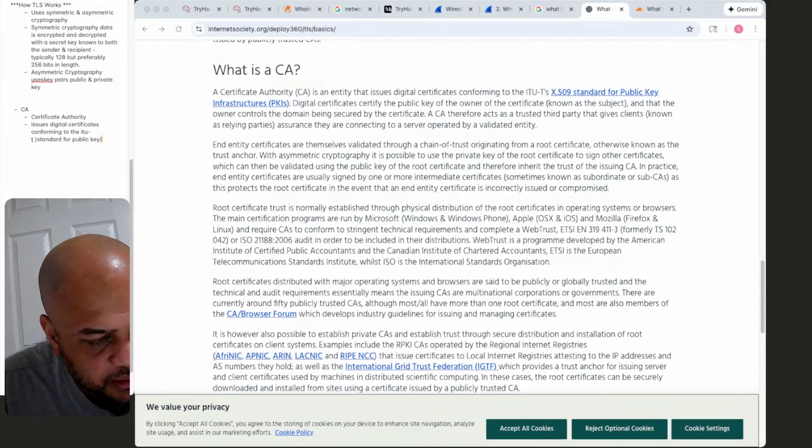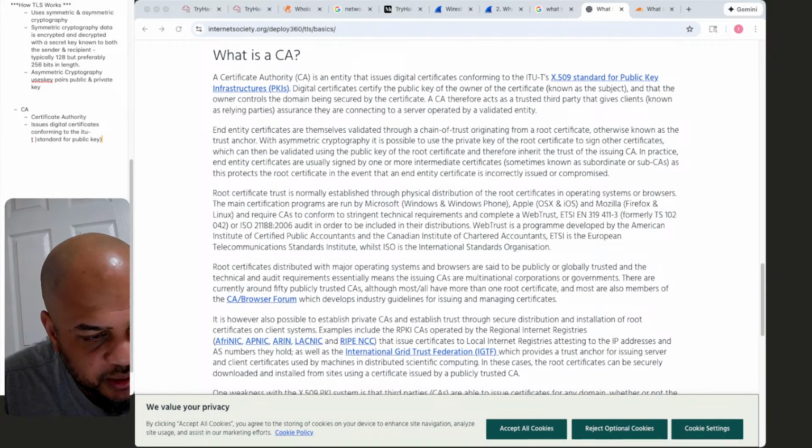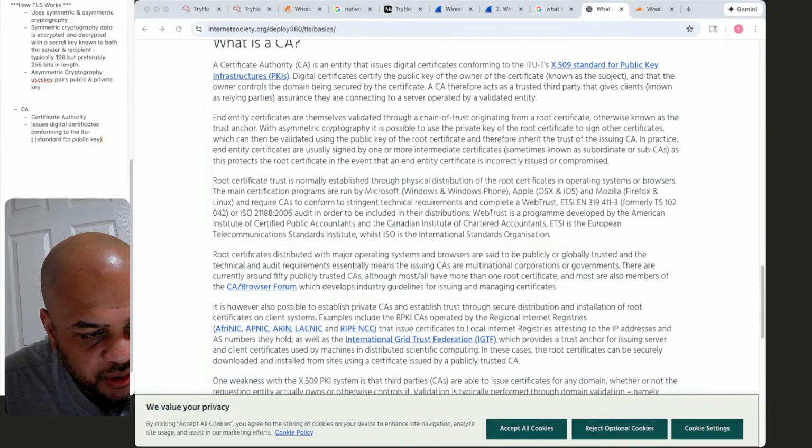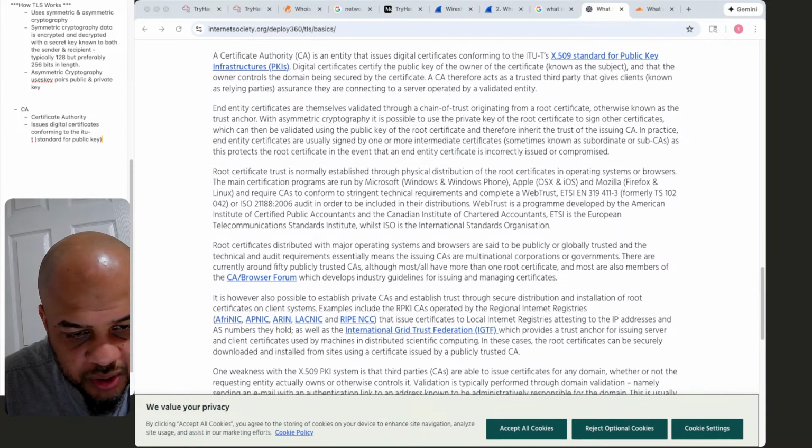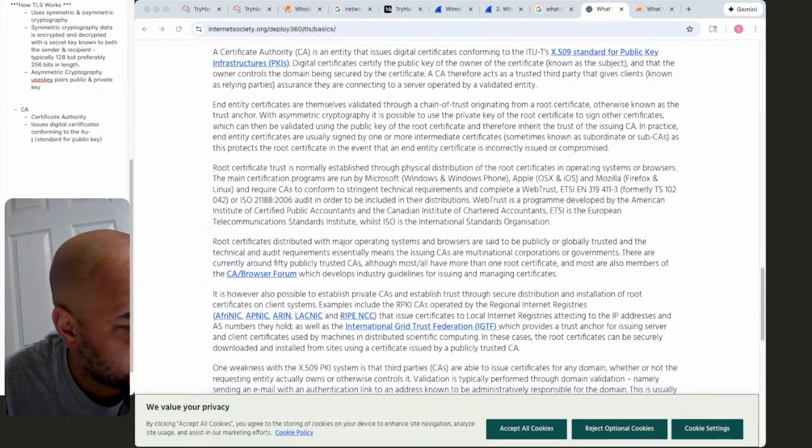In practice, entity certificates are usually signed by one or more intermediate certificates, sometimes known as subordinate or sub-CAs. Okay. Root certificate trust is normally established through physical distribution of the root certificates in operating systems or browsers.